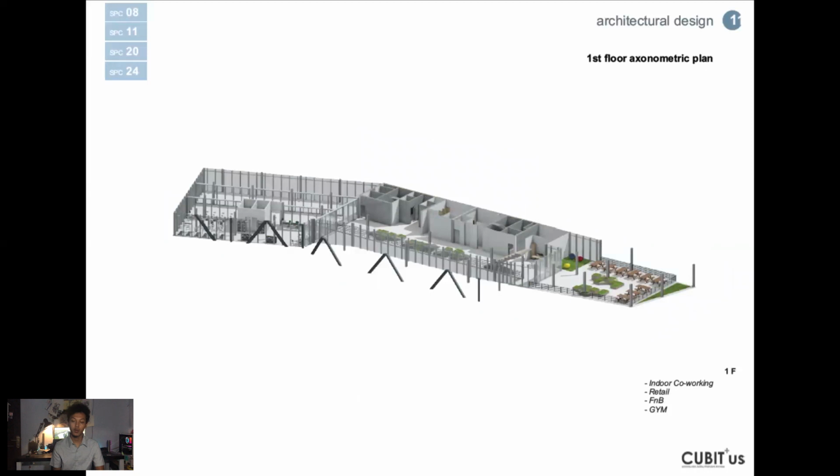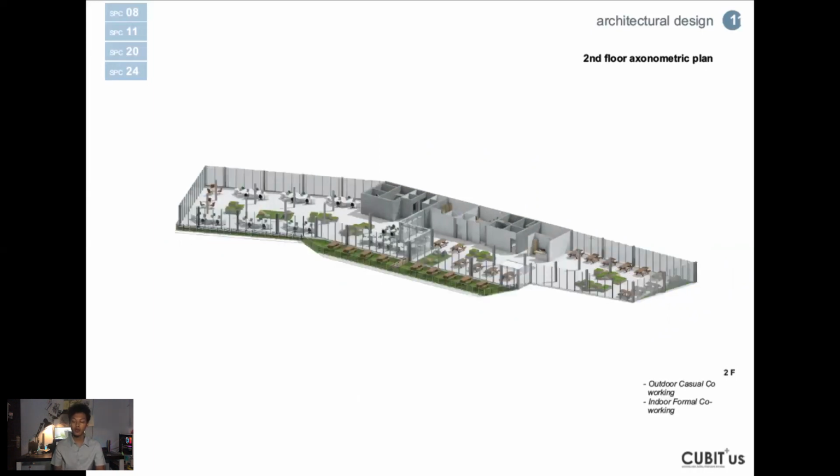The first floor will be the indoor co-working area, and then retail, food and beverages, and also the gym. The second floor plan is actually for the outdoor casual co-working area. So I divided the co-working area into 2, the casual and the more formal co-working area. The second floor will be just that 2.